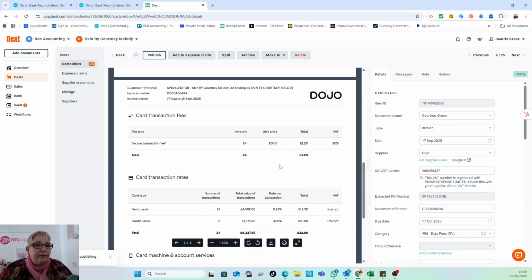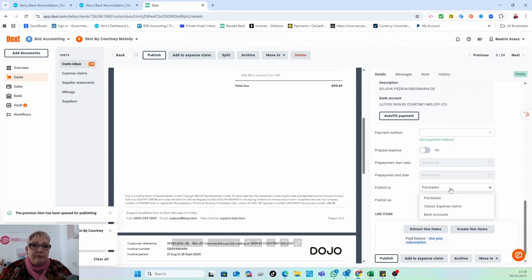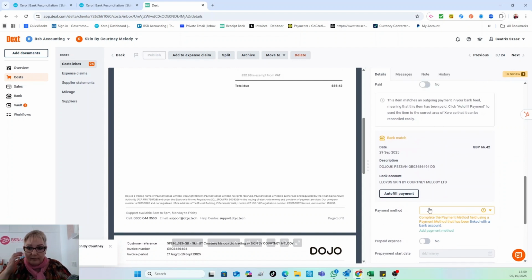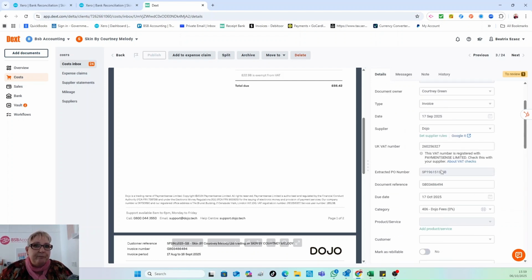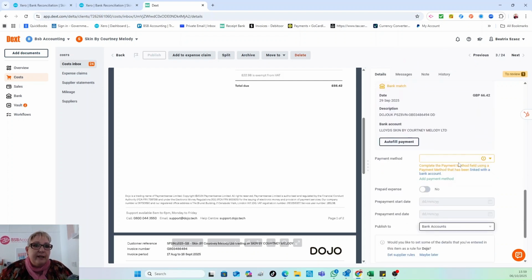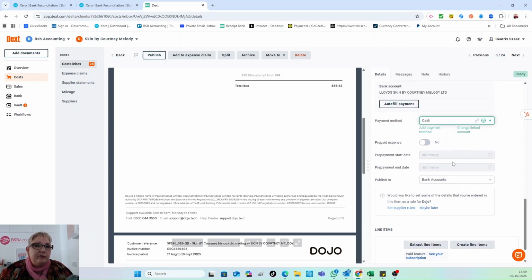Now, if you don't have a bank match, you still have to choose the payment method. So change publish to bank account, and then you just need to make sure that you're publishing it to the correct bank, even if it doesn't come up with a match. There could be many reasons for it. Or, for example, a cash payment. Say this was paid by cash. Then what you do is make sure everything is correct, and here, just choose cash and then publish.